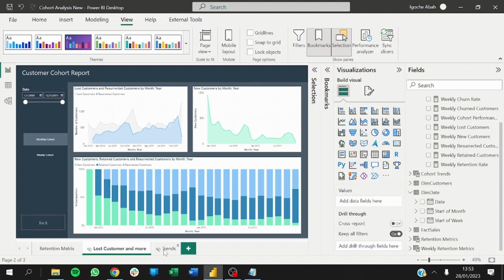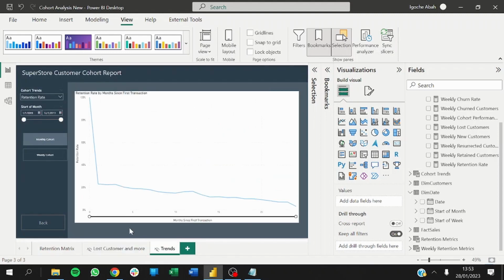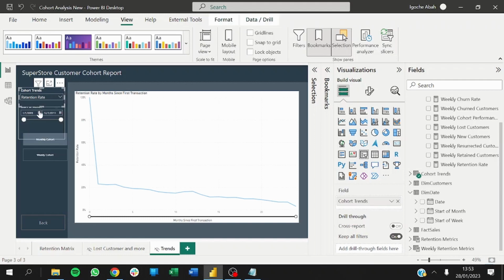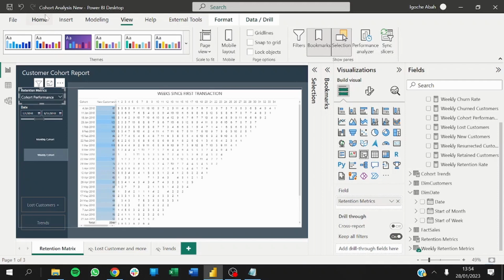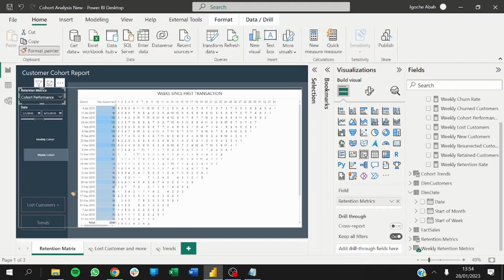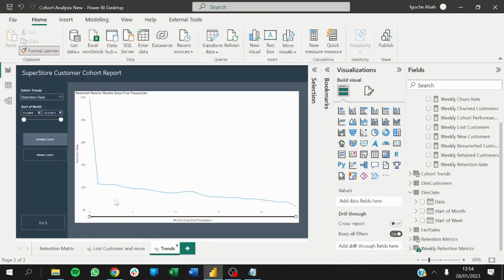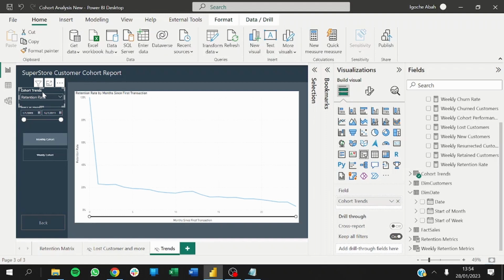One more thing, let's go over to trends. For trends, we have the option to choose between churn rate and retention rate. I believe we modified this in the previous page. Let me see. Yep, we've done that. Let me see if I can copy the formatting for this. Format, go to trends. Can I use it here? No, I can't. But the idea is the same thing.